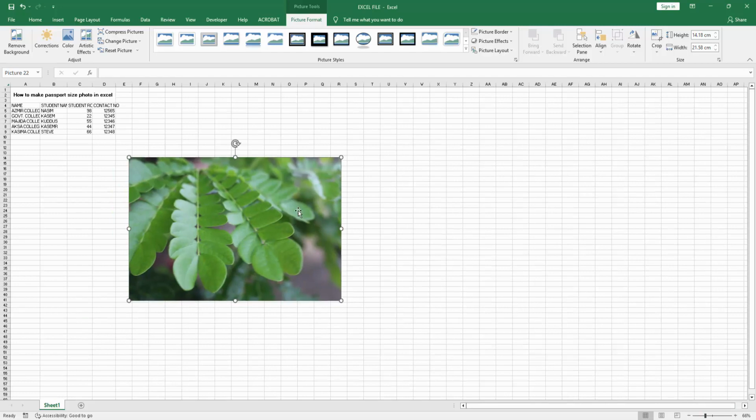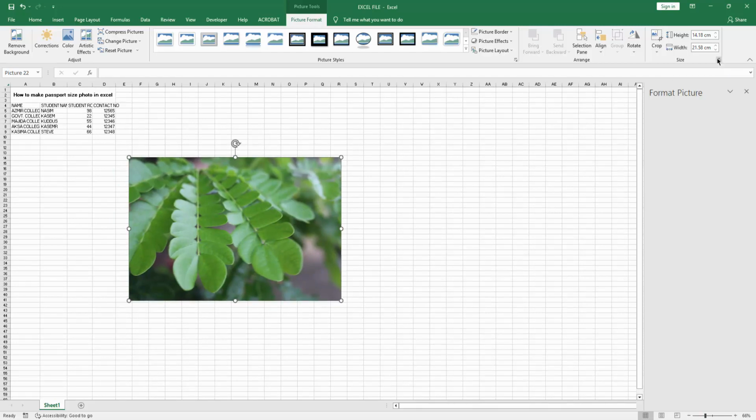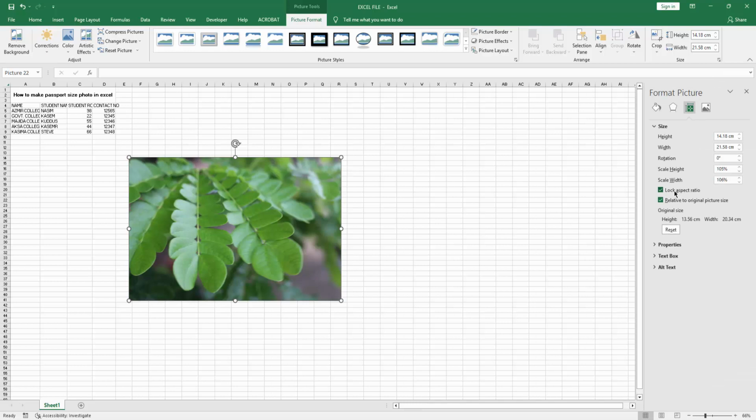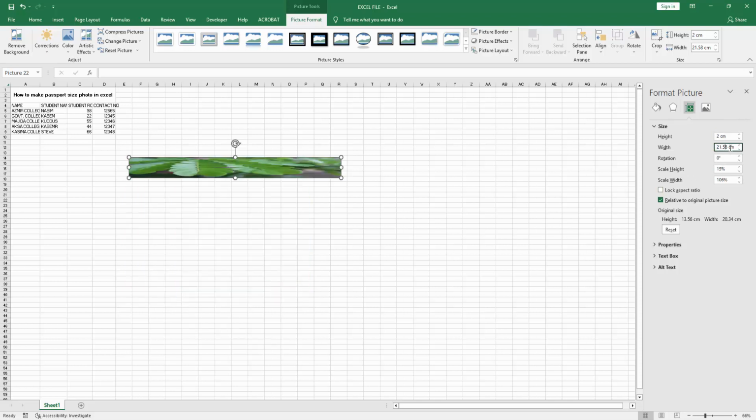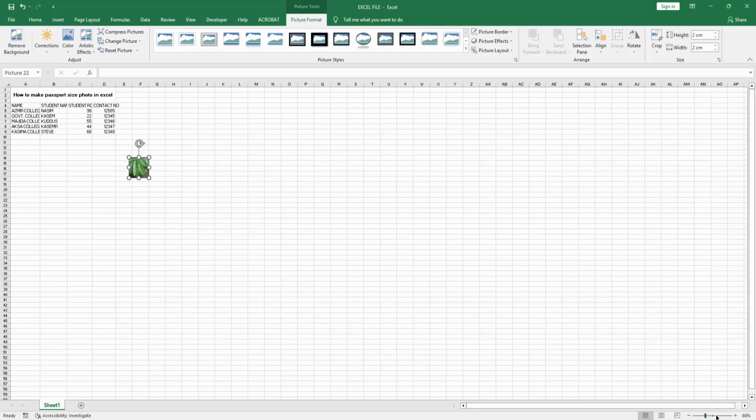Now we select the image and go to the Picture Format menu and select the Size and Properties drop down menu. Lock the aspect ratio. Then make the size height and width 2x2. Then press Enter. Then close the panel and zoom in the document.